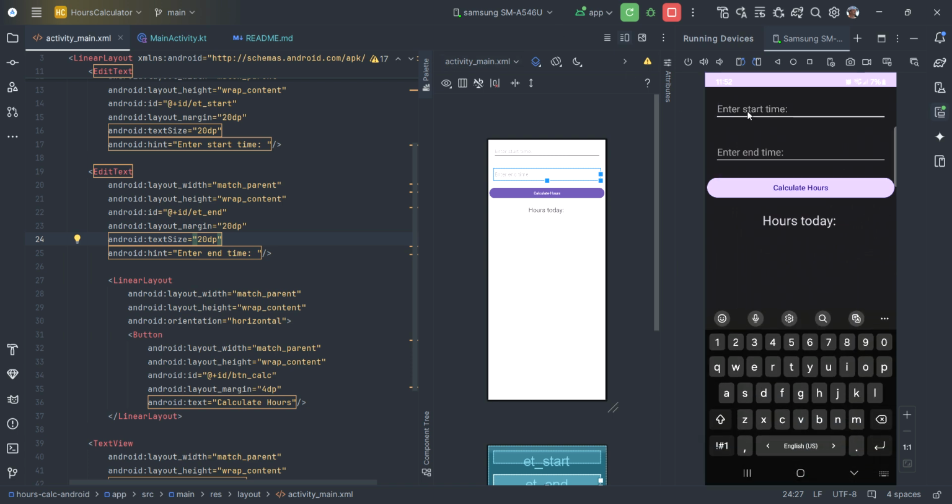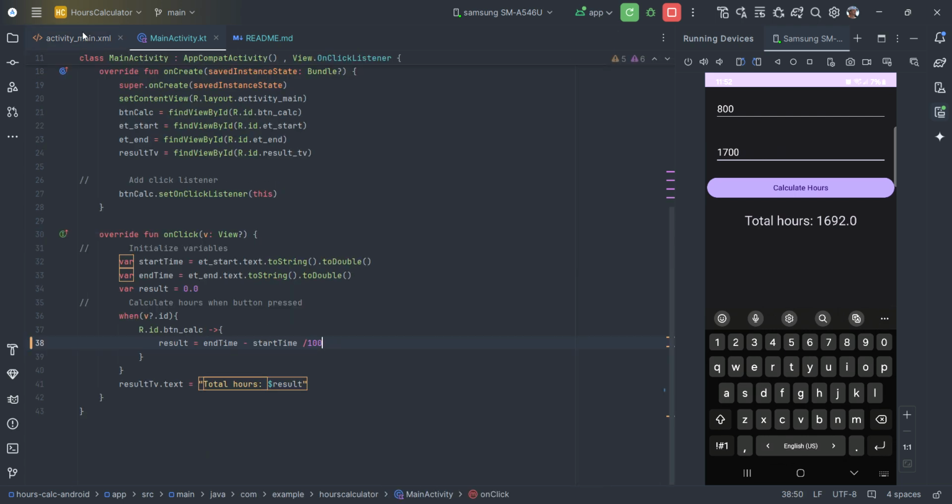Let's hurry and double check this, make sure this works. So 800, calculate hours. Okay, so I didn't fix it. We'll fix it later. But you saw it works. So anyways, that's the XML file.